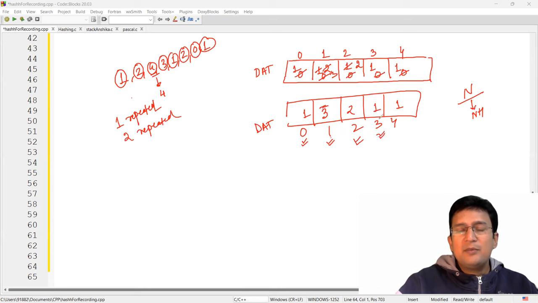Similarly, you go to index number 3, the value is 1. It means the element 3 is not repeated. Similarly, if you go to index number 4, the value is 1. That depicts that element number 4 has not got repeated. So there are only two elements which are repeated in the given sequence of numbers, which are 1 and 2 only. This is the concept of DAT, wherein by the element, you directly go to an index and update the count.